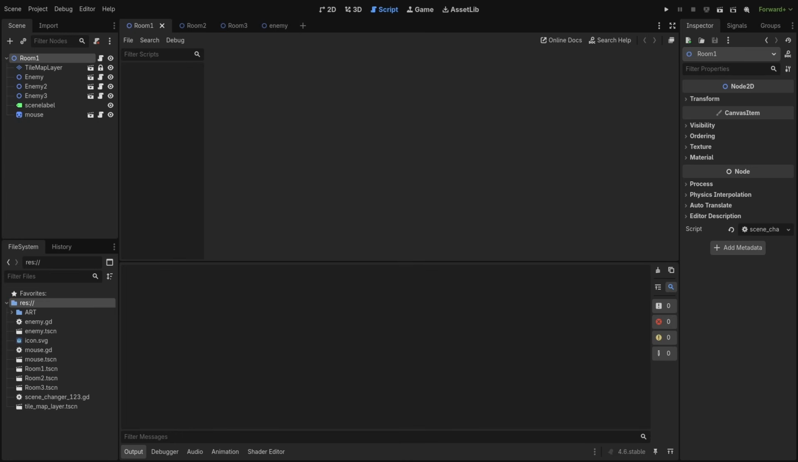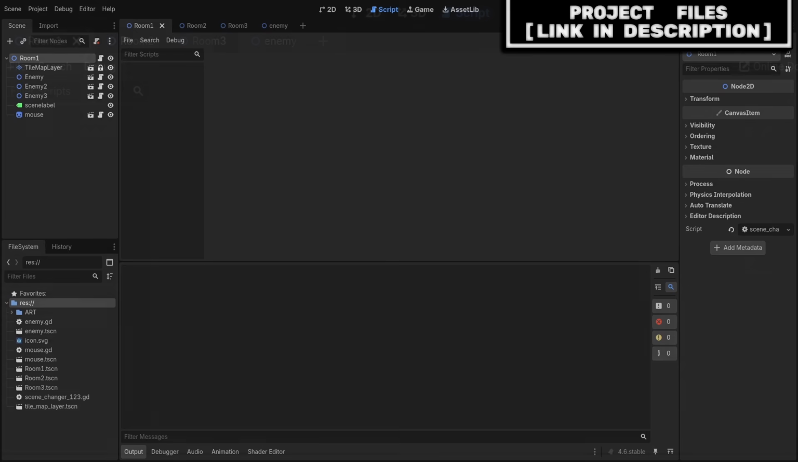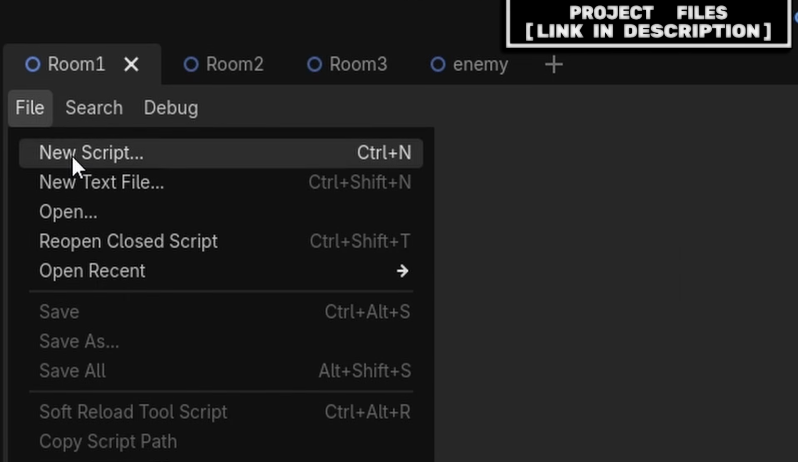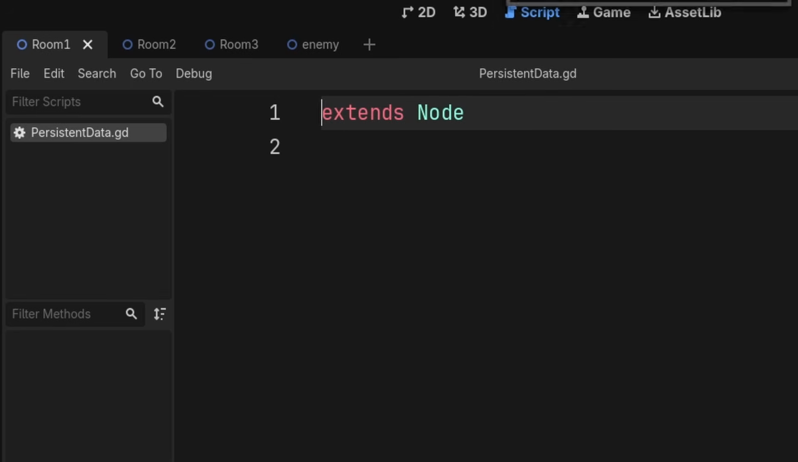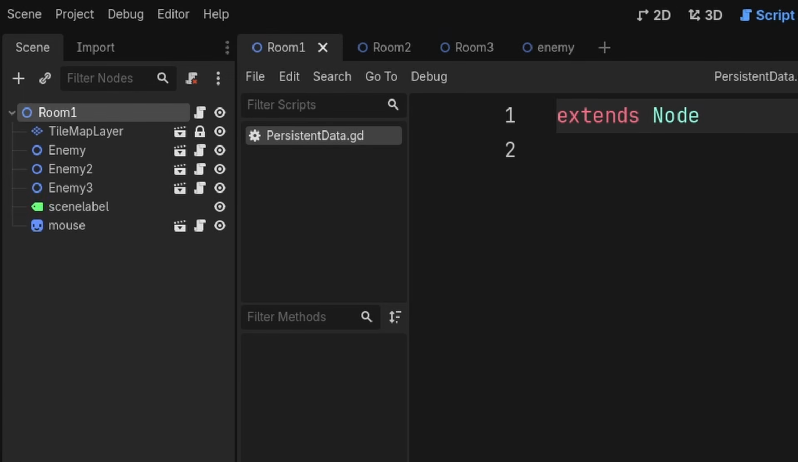We will first create a script that will hold the data that we want to carry across scenes. Under the Scripts tab, go to File, New Script, name it Persistent Data, and hit Create. This script will run in the background of our game, and will store and handle our data that we want to carry across scenes.